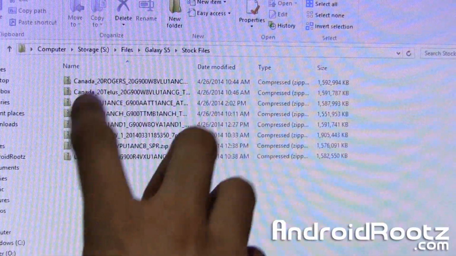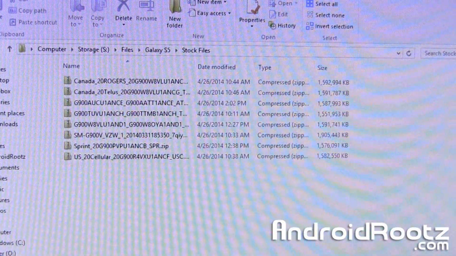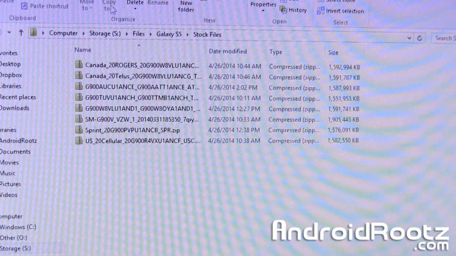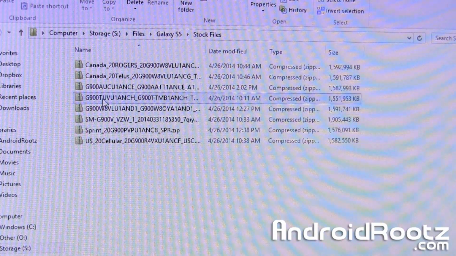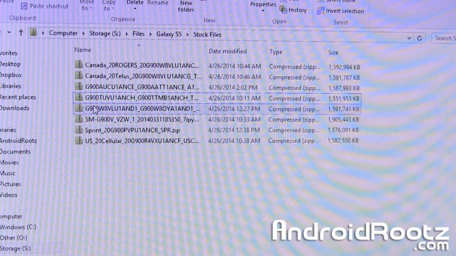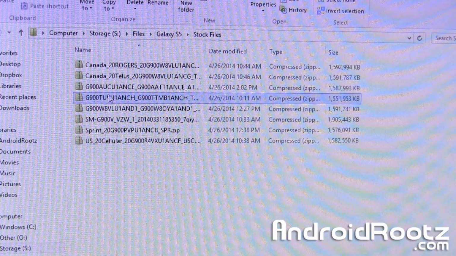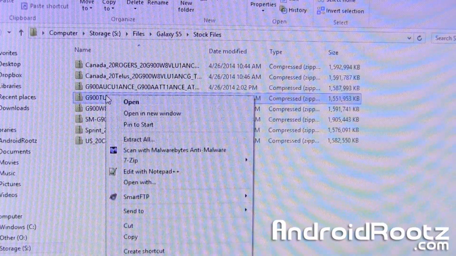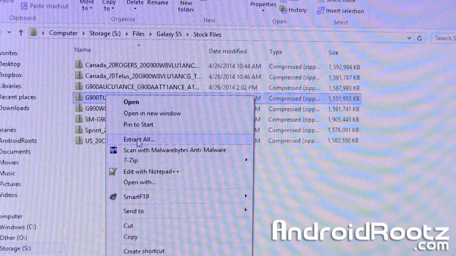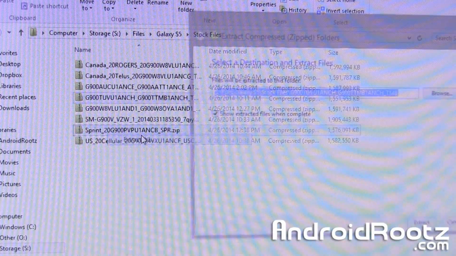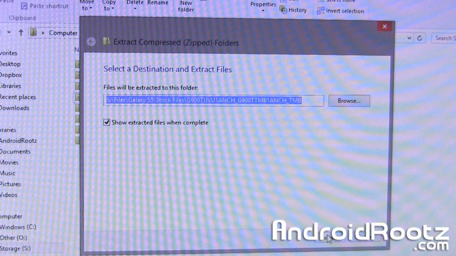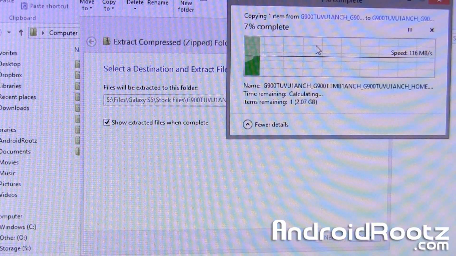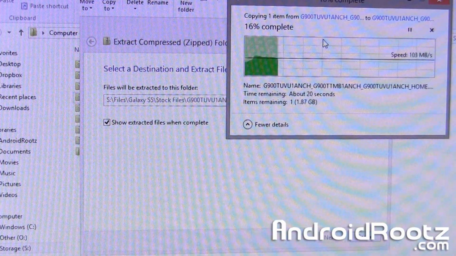So just go ahead and download one of these. Only download the correct one. You can look at About Device within Settings on your phone to see your model number for the Galaxy S5. So I'm going to use this file since I have a T-Mobile one. I'm going to right click on it, choose Extract All, and then extract it. It'll extract within this folder. Since it is quite a large file, it will take a little bit of time, so I'll be right back.